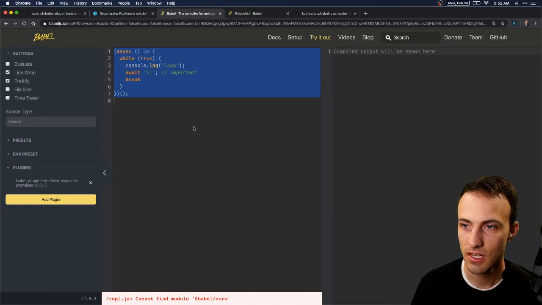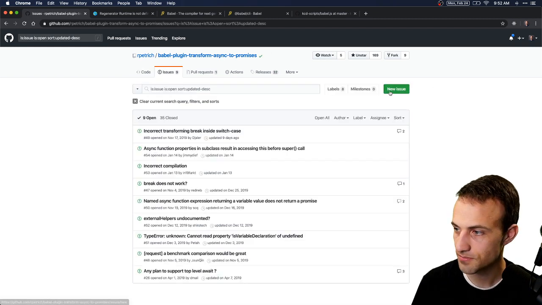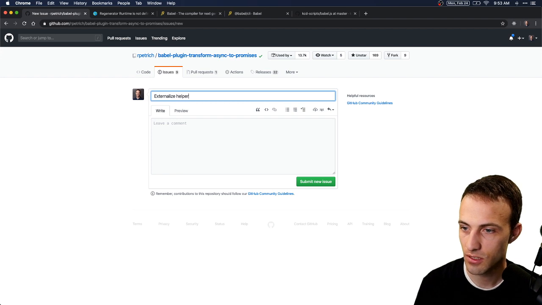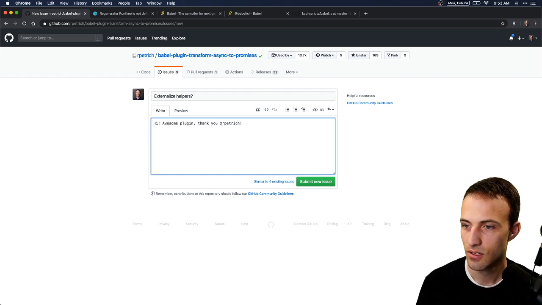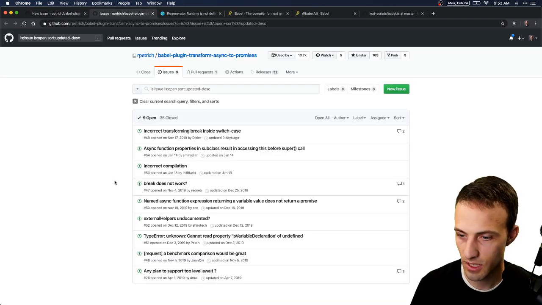That is true. It is not supported, and yeah, there's an open issue for that. But I'm going to file a new issue. Externalize helpers. Hi. Awesome plugin. Thank you. I was wondering whether any, actually let's double check the issues first.